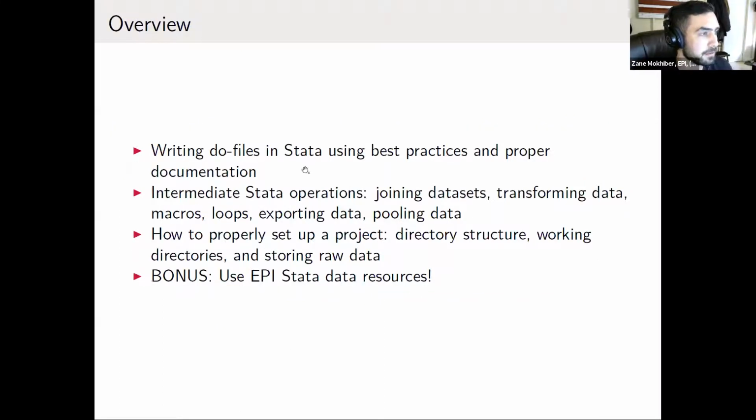Like I said, the overview for this session, these are the learning outcomes. We'll learn how to write do files in Stata using best practices and proper documentation. I'll go over some intermediate Stata operations like joining data sets, that's merging or appending data sets, and transforming data. I'll talk about macros and loops and how to export and pool multiple years of data together.